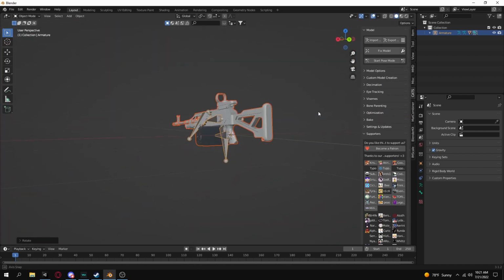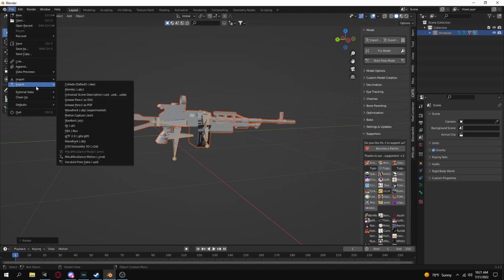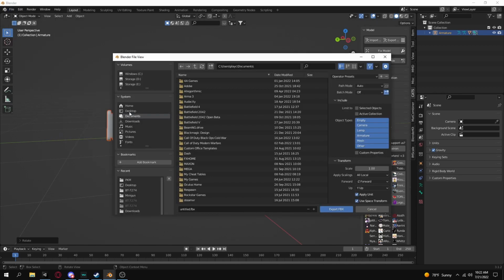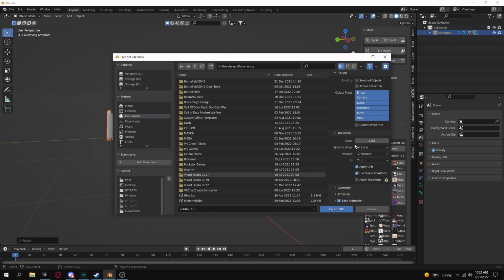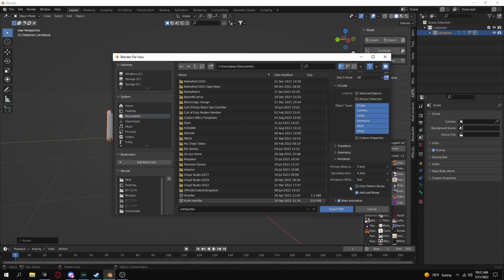Okay, once that's like that and everything's fine, we can go over to this, export, FBX, and then place it wherever you want. Very important, come to here, do not mess with transform. Go down to armature, click off add leaf bones, and off bake animation, then click export.